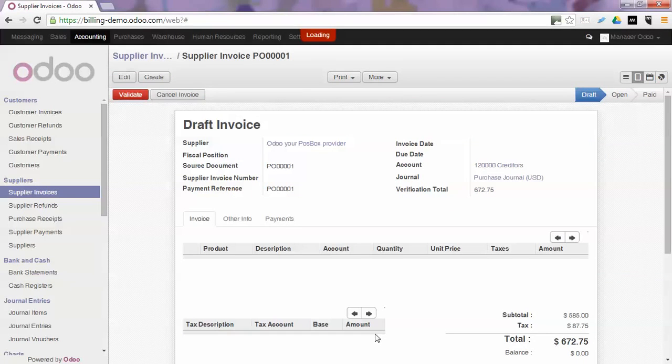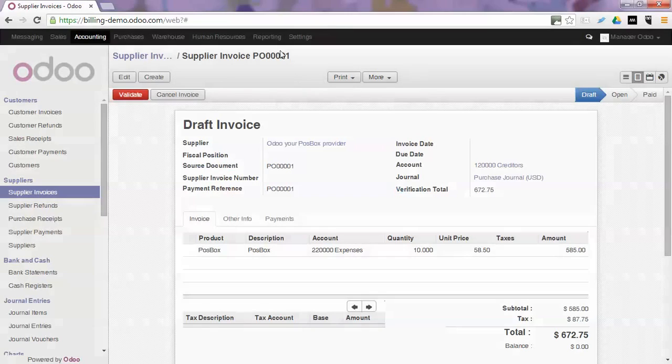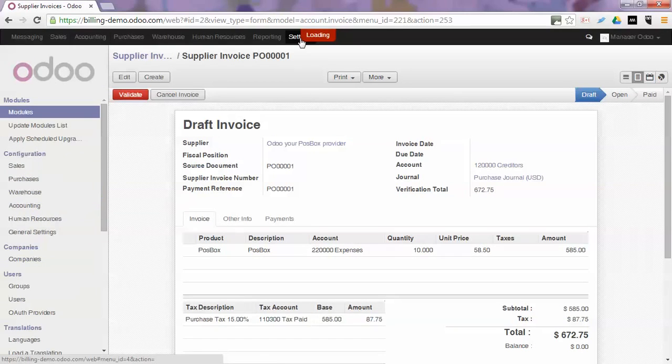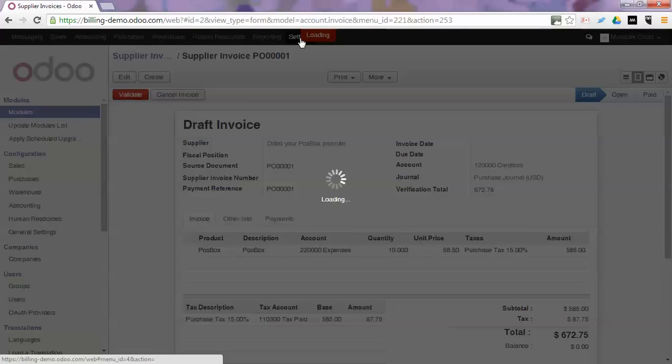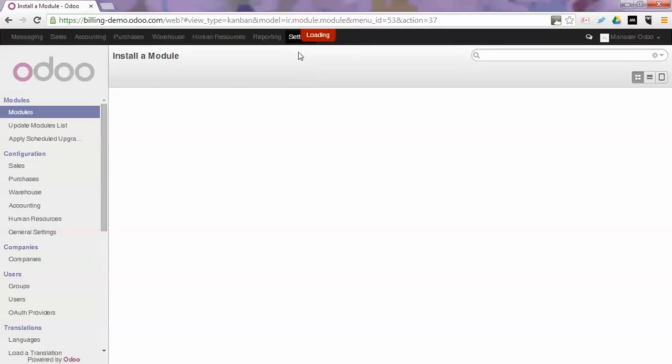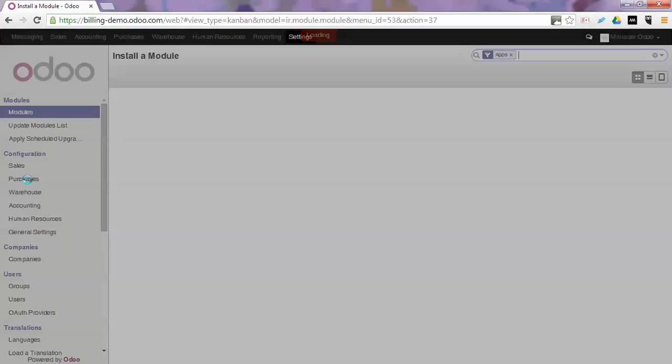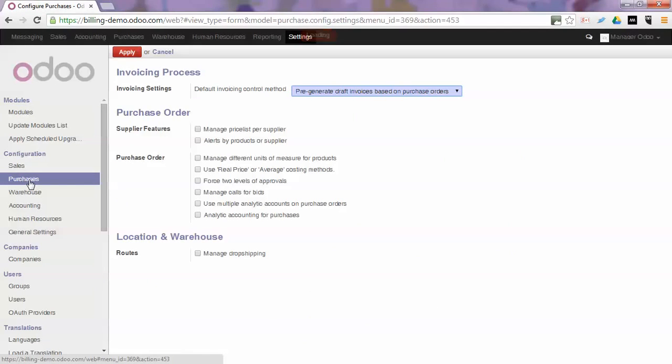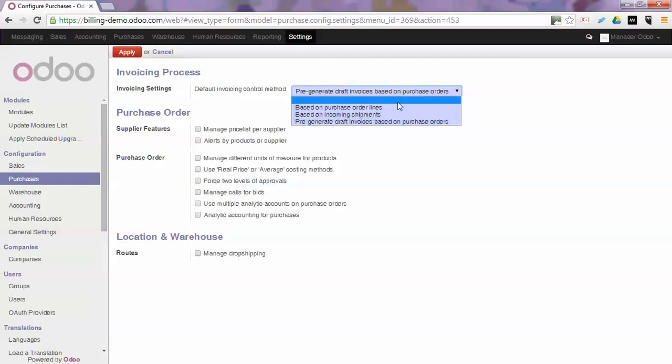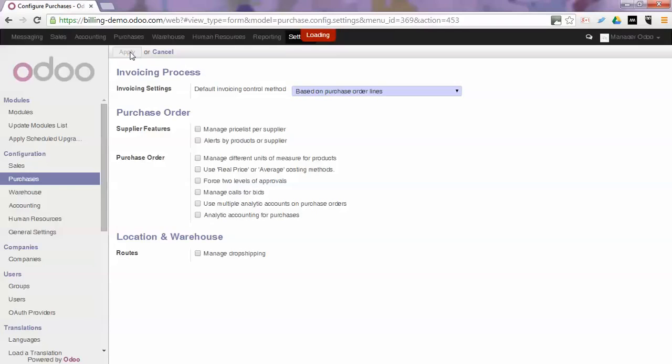As a second example, we will change our default invoicing settings from the purchase settings. So let's go back to the settings and then click Purchases. And we will now create invoices based on purchase order lines. So we change the option in the dropdown and we click Apply.